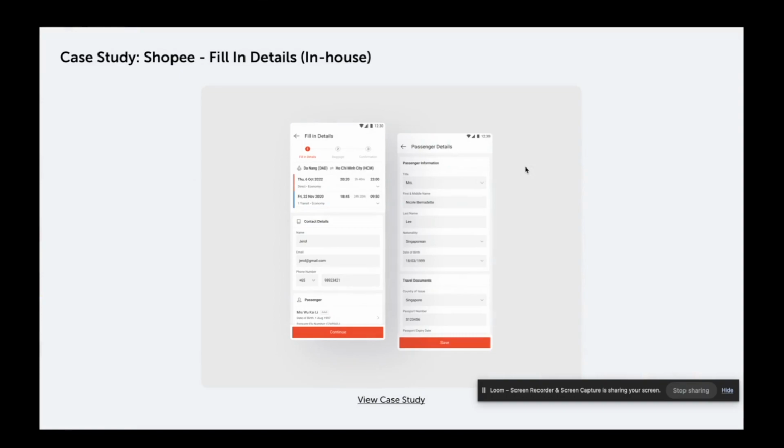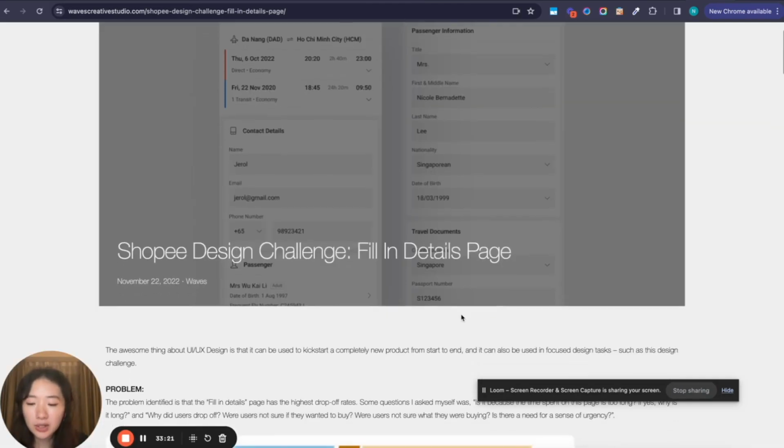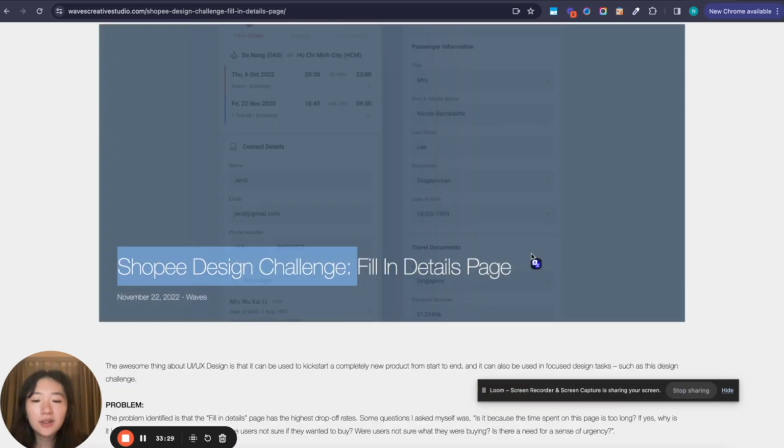But before that, I also want to show a bit more case studies of how all of this comes together. And I also do want to talk a bit about in-house versus freelance, because I have been freelancing for over the past 2 years, but I also do have in-house experience because I guess as an intern, that's really what I was. I was an in-house designer. So I want to talk a bit about my Shopee experience and the kind of scope of work that I did in Shopee as an intern. So here I have another Shopee design challenge, which I did during my time in Shopee itself. It's really on the fill-in details page.